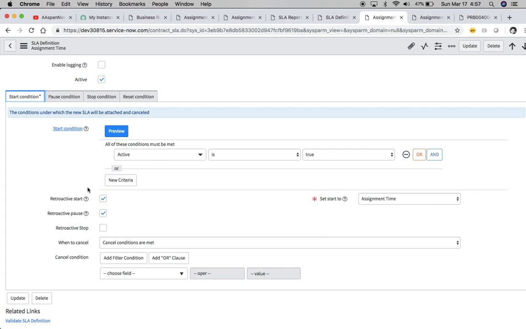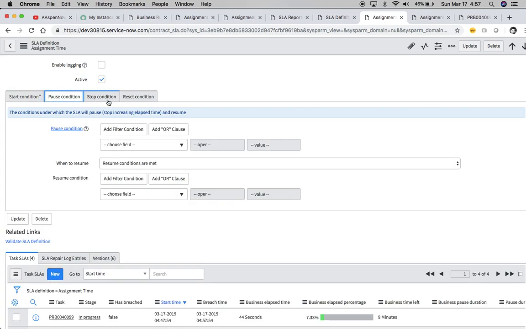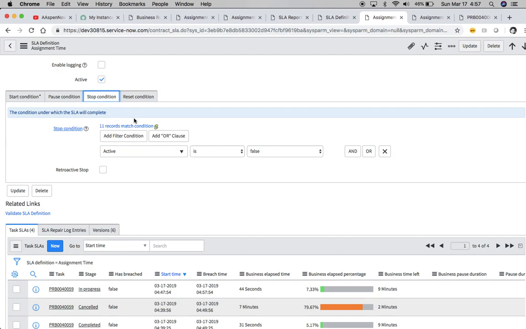Remember, I have a video out there about retroactive start. Basically, it's just setting a timestamp, right? It's just setting the start to that field called assignment time. Scroll through here. No pause condition. Here's our stop condition: active is false. So it will stop when the problem ticket becomes inactive.